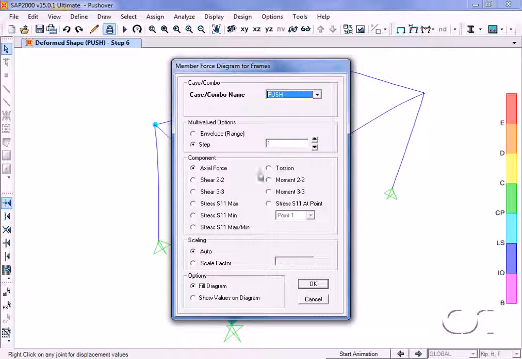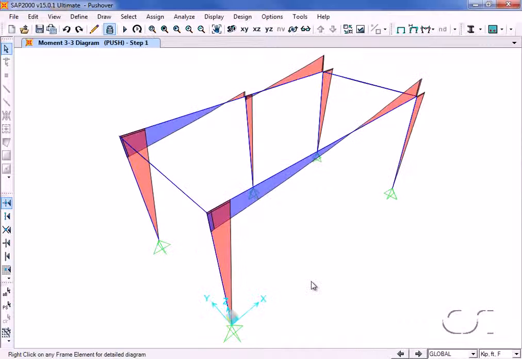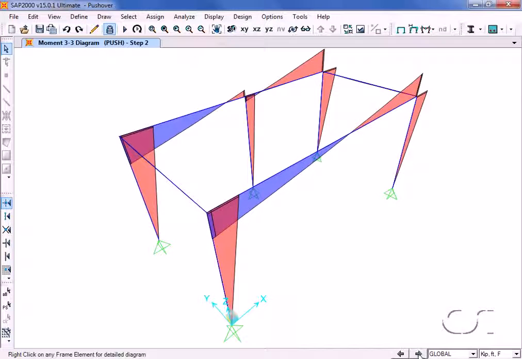And here we will plot the moment, which we can step through as well. This concludes this tutorial on pushover analysis.